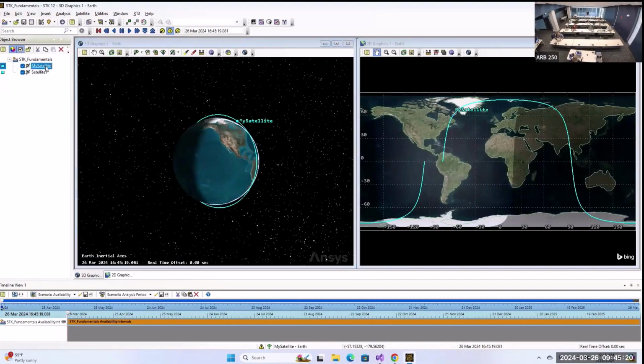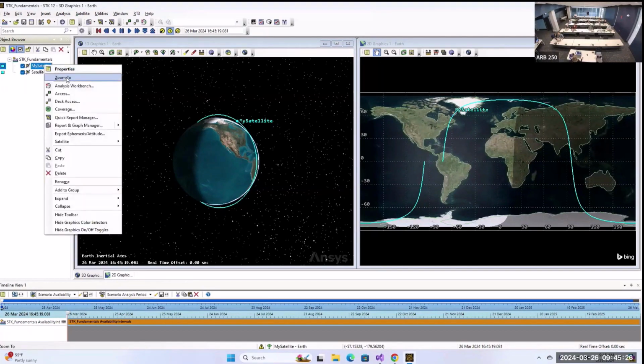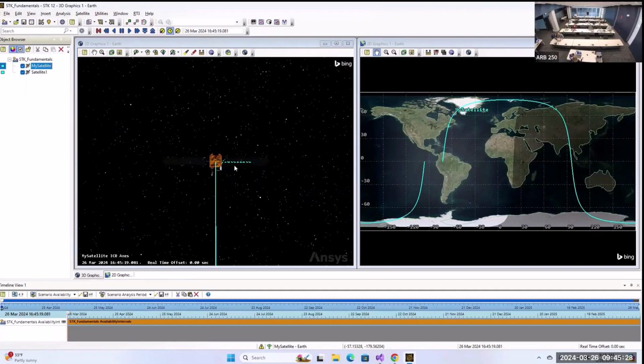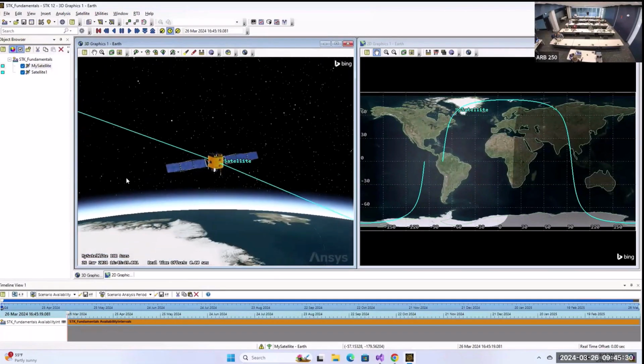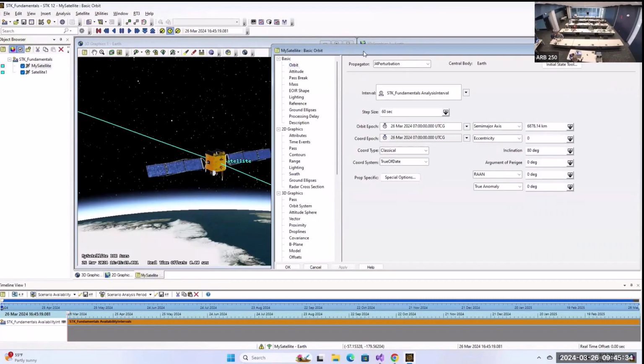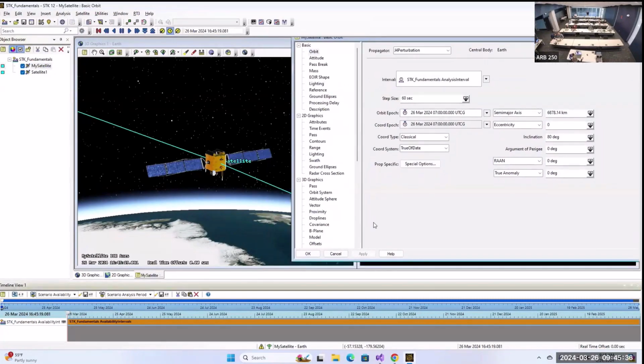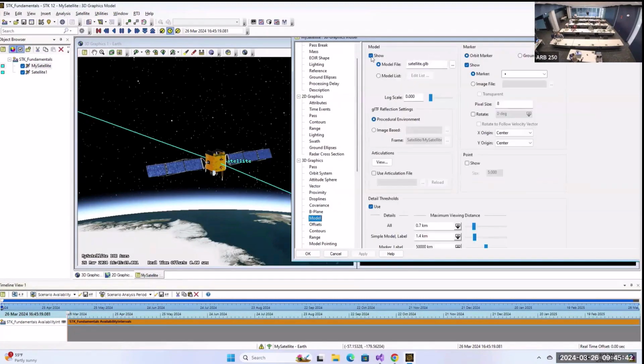I also like to show the ability to zoom in to the satellite. So if you right click on it and click zoom to, there we can see the specific model that we had chosen. If I go back into properties and 3D graphics model, I can show or not show that.